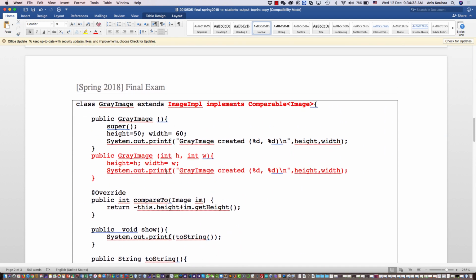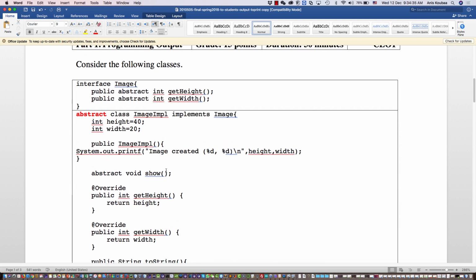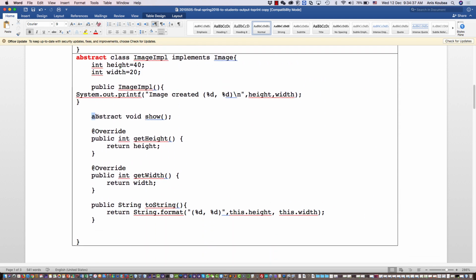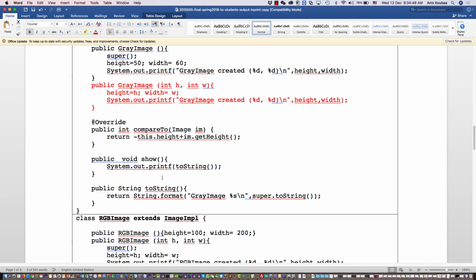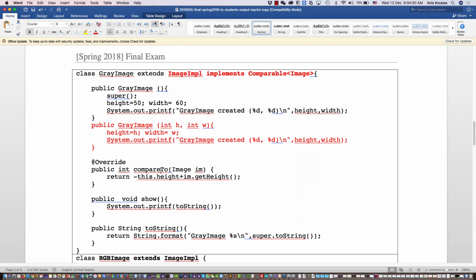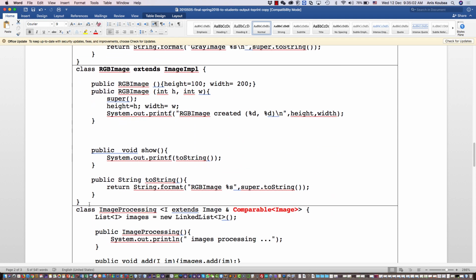It has a show method, which is abstract. Okay, this is abstract. So we have two possibilities. Either it is going to execute the show of this class, or it is going to be a compilation error. Or is it going to cast itself back?